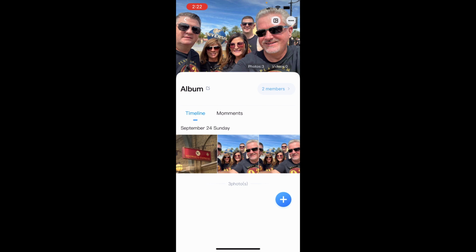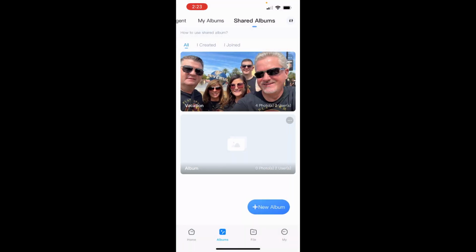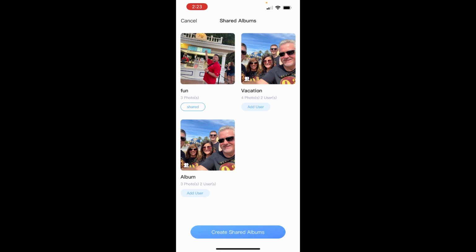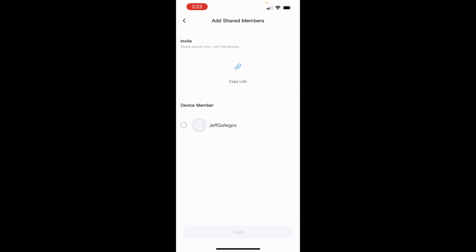And I cancel that. We'll go back to albums here, and I want to show you one more option here. If we go ahead and tap Create Album, we'll go back to the album that is not a shared album that was created, and we'll tap Share. And here we can turn this into a shared album by inviting new members.